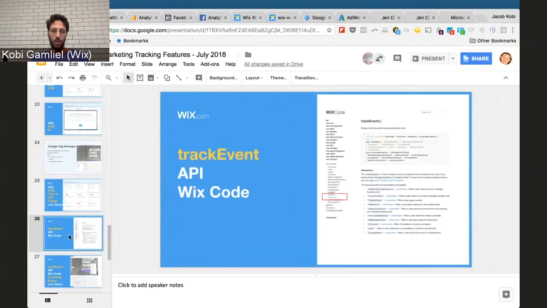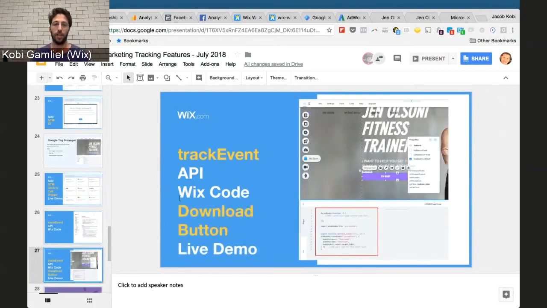So now I want to show you our track event API, which is a method for you to enhance the capabilities that we already give you by default, which are all of the events that Kobe showed you, which means the whole enhanced e-commerce funnel, all of the purchase flow. We give you lead events, all of these are given automatically. But if you do want to add a few more things, for example, let's look at the same example as we just checked out, say you want to add a download button event, you can do this with Wix Code.